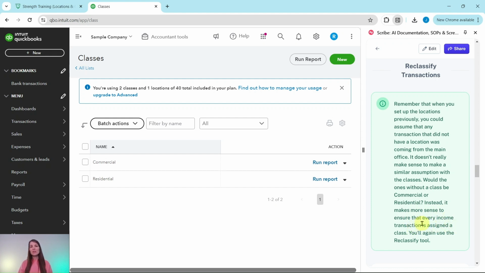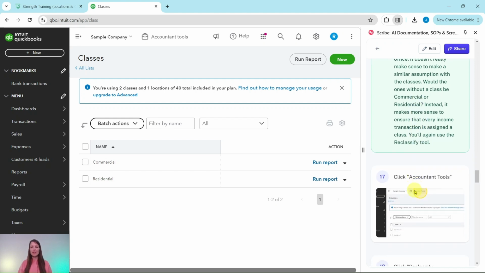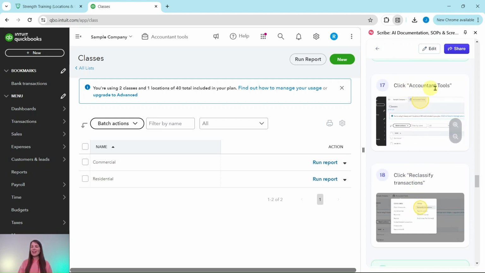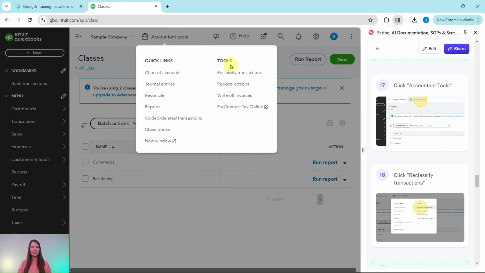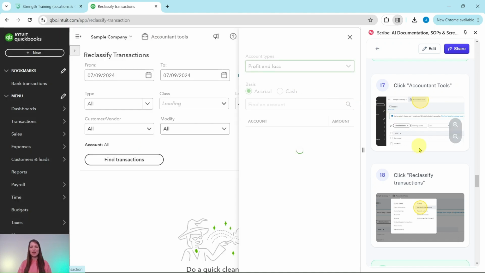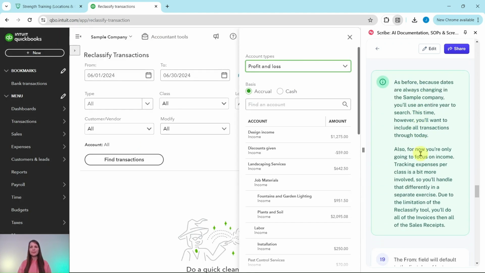So once again, we're going to use the reclassify tool for this. To get there, we're going to click on Accountant Tools and then select Reclassify Transactions. That is at the top here. Accountant Tools, under Tools, select Reclassify Transactions.